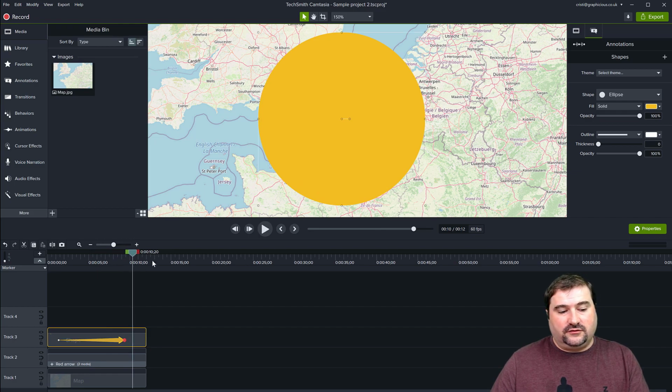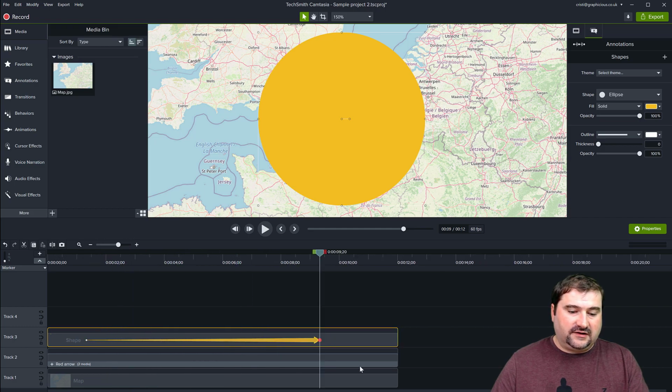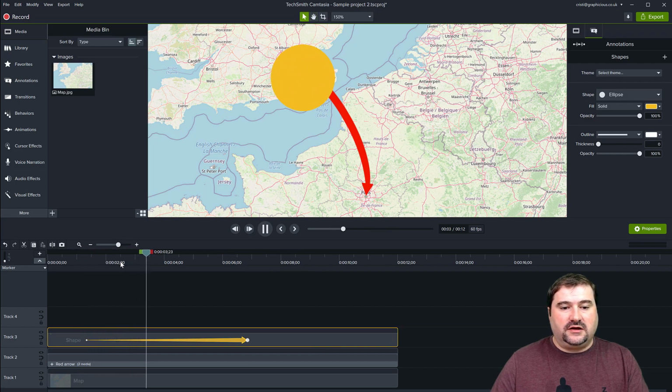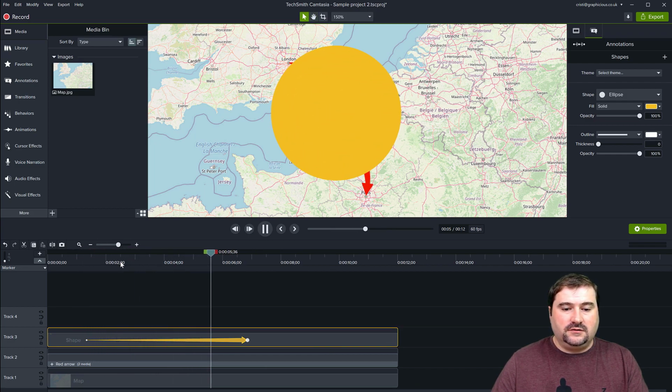So one thing I don't like about this is that it is a bit too slow. So like I said, let's pull the animation back a little bit like that. So maybe make it a bit faster. So this is the arrow being covered with this circle.